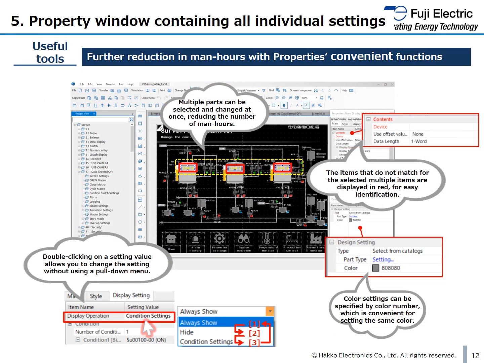Now, let us introduce some useful tools related to properties. Smart Editor supports batch settings that allow you to select and edit multiple items at the same time, and in addition to this, any setting that does not match within the selected items will be displayed in red on the properties. This makes it easy to see the differences at a glance, and greatly reduces the time needed to check settings.